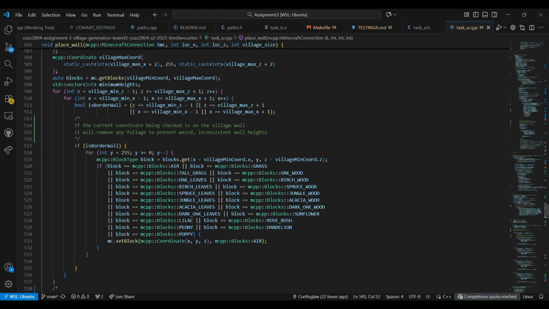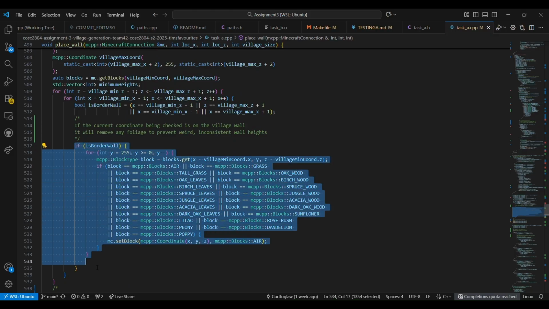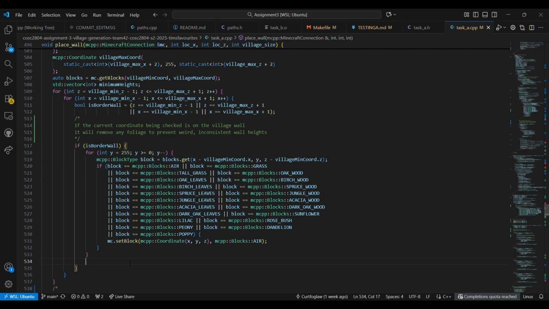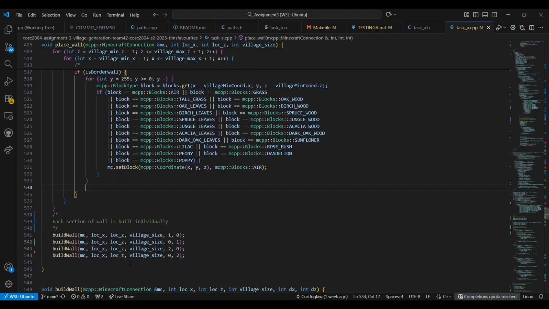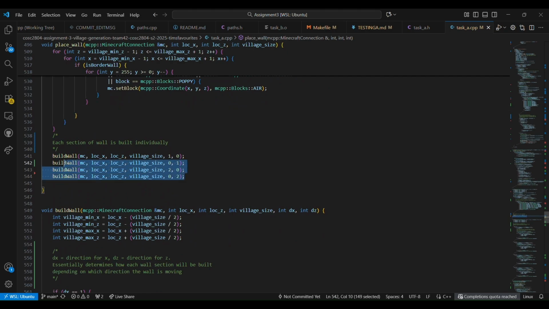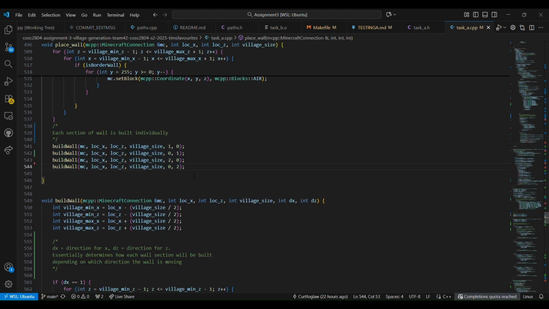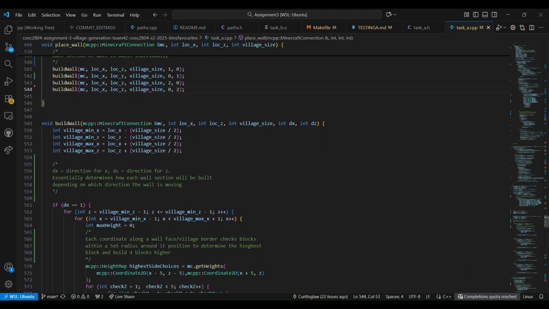The wall would initially check if there was any foliage or trees or anything that might be along where the wall was going to be placed and remove them just to prevent any sort of weird wall being placed on top of a tree. Now, as you can see here, each section of the wall is being built individually. Now, how it's done is each column of the wall is terrain aware.